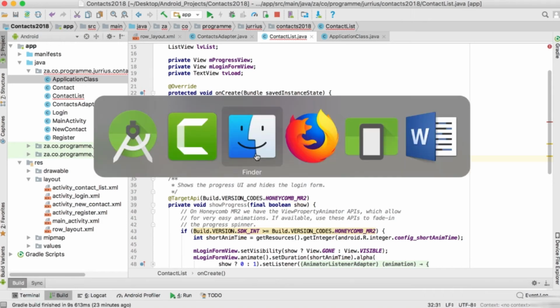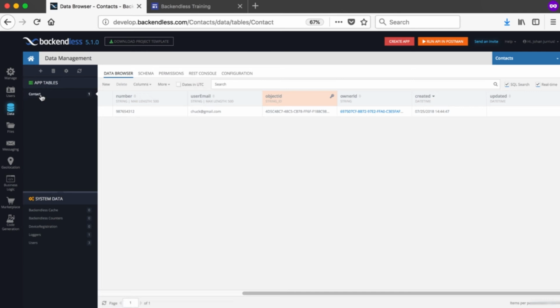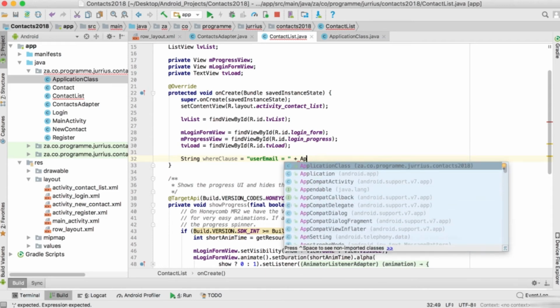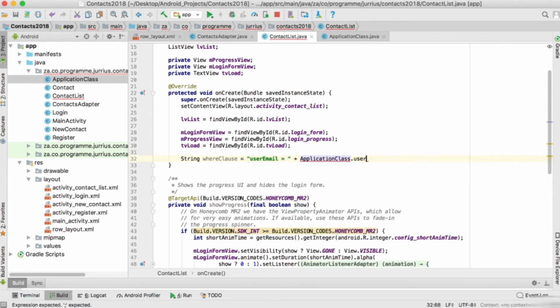Now if we quickly go back to the website, on our contact table we have a user email column. So exactly that spelling, user email, is what we want here. So I'm going to say user email is equal to, and then I want to go and have a look at my user in the application class. So I'm going to say application class dot user dot get email.